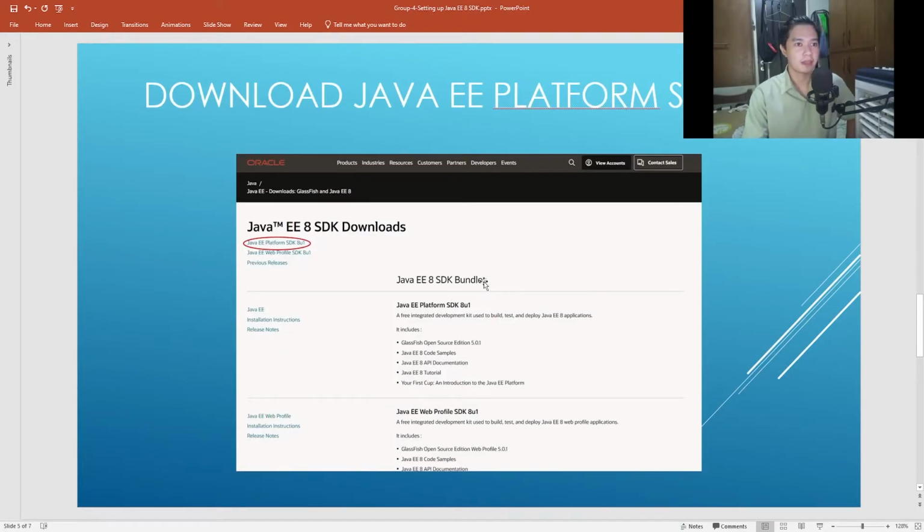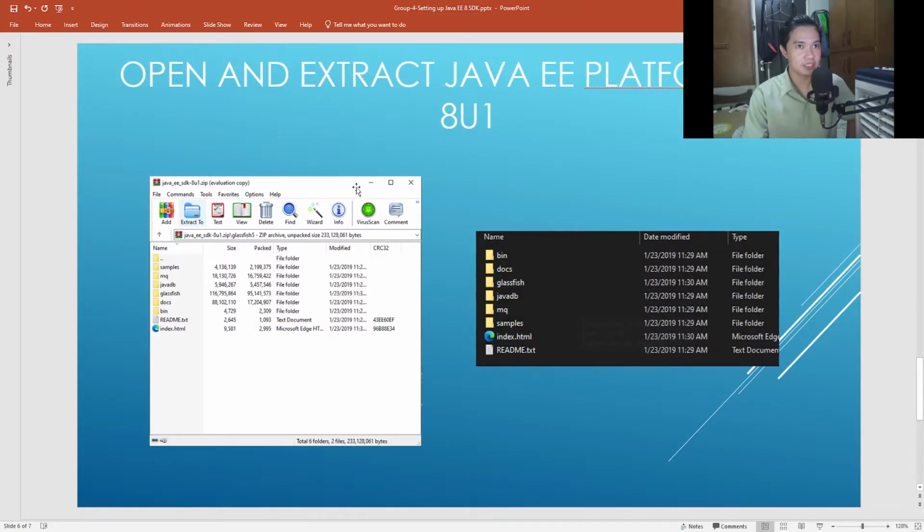And then after that, just go back to the website of Oracle and download the Java EE Platform SDK 8U1. This is for the Java EE8 SDK. So just click the Java EE Platform SDK 8U1. After downloading that, it's actually a zip file. So just open it and extract it on the desired path where you want to install it.